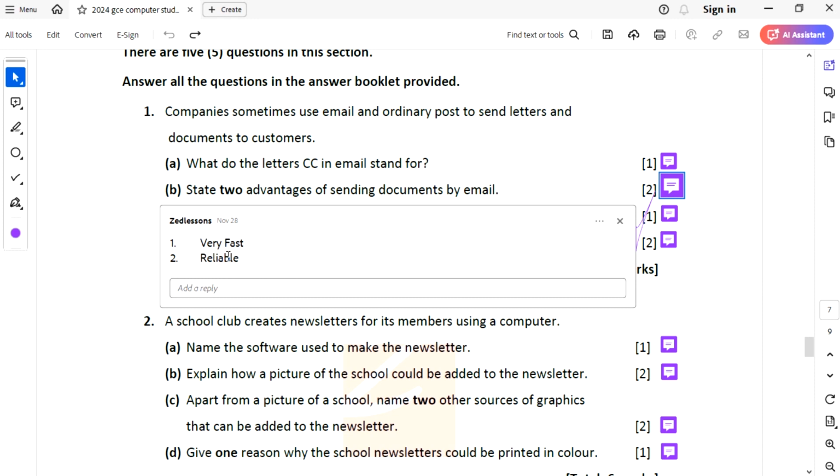When I send an email to, let's say, someone in the United States of America, it will reach in just a second, as compared to ordinary post mail, the traditional ones of going to the post office and doing all that stuff. It will take months. But as for email, it's very fast because it's electronic.